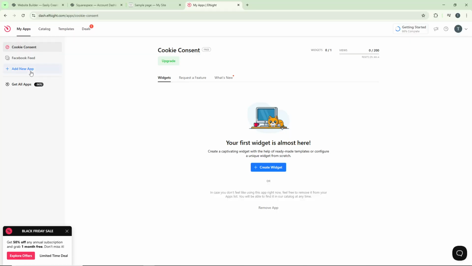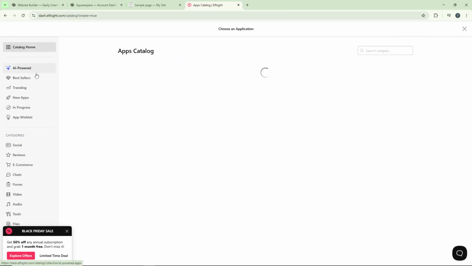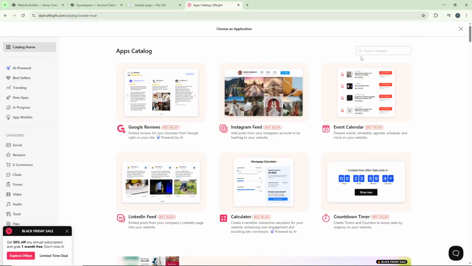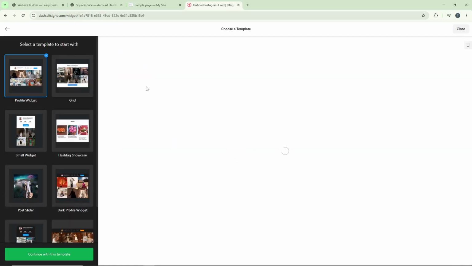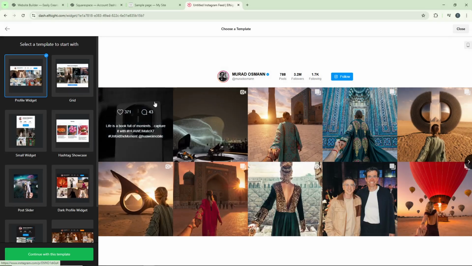Click on Add New App. This will open up a search field where you can browse through all the widgets Elfsite offers. In that search bar, type Instagram feed and click on it when it appears. This widget is specifically designed to pull your Instagram content and display it seamlessly on your website.